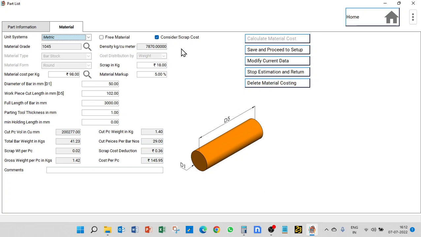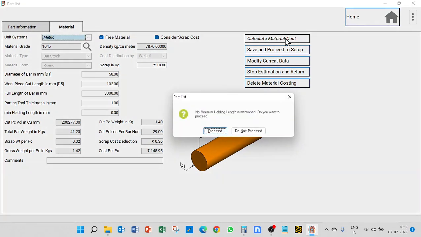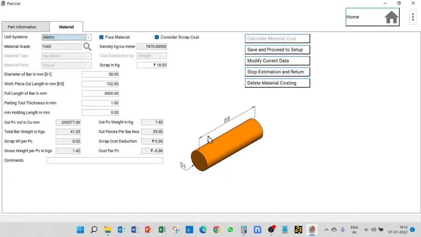Now let us have a look. Suppose it is a free issued material, what happens? Yes, proceed with changes. Now we have made the changes. I will say calculate material cost. It is again asking me, since the minimum holding length is not provided, do we need to proceed? I say proceed. Now you have the negative value. Why is this negative there? Because the generation of scrap has been eliminated from that.